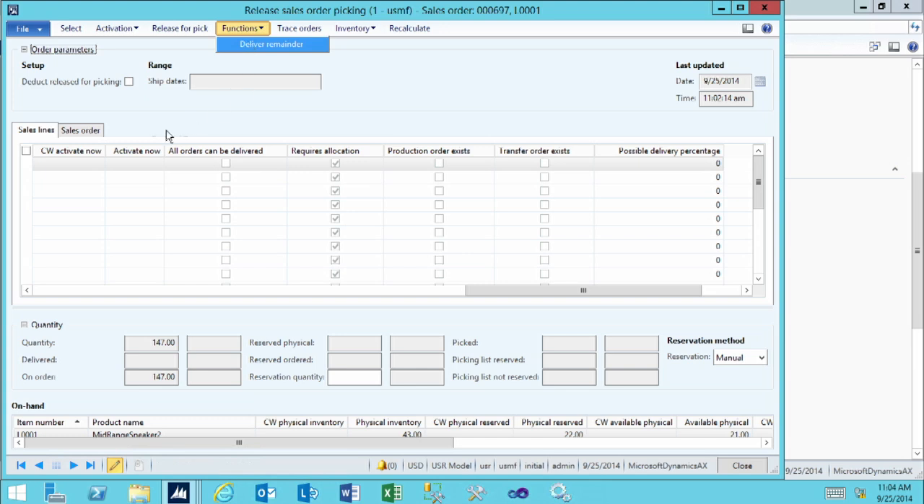The Functions button allows you to cancel the remaining delivery quantity on a particular line. This is useful, for example, if you don't have the entire quantity available. So for example, the line I have highlighted is for a quantity of 147. Let's say I only had 145 available in my warehouse. I could go ahead and reserve 145 and then use the Deliver Remainder function to cancel the other two.